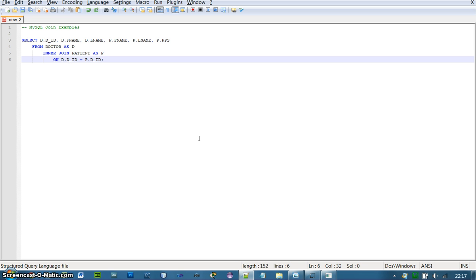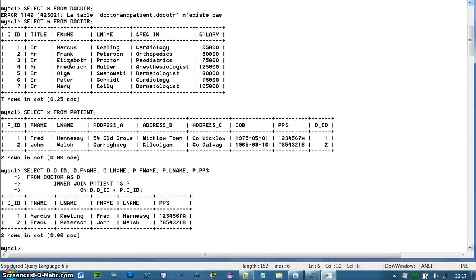Now this is tricky. I know there's a lot of things going on here, but if you can just imagine that the D, as I mentioned, is the alias, the P is the alias for the doctor and patient tables, and essentially it's joining on the doctor ID from the doctor table, joining on the patient doctor ID on the patient table. Doctor ID on the patient table is the foreign key, and it's also the primary key on the doctor table. So that's where the common join, that's where the link is.